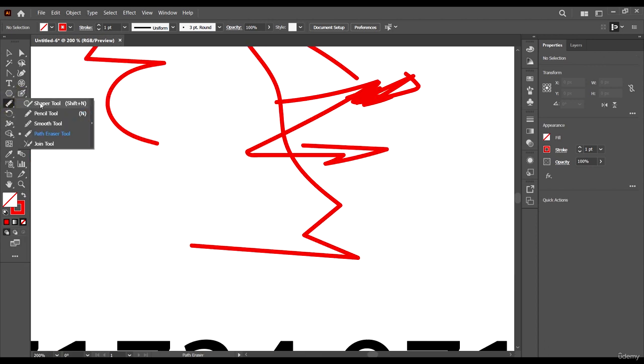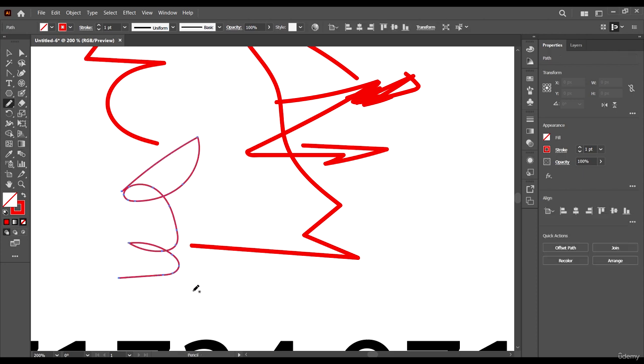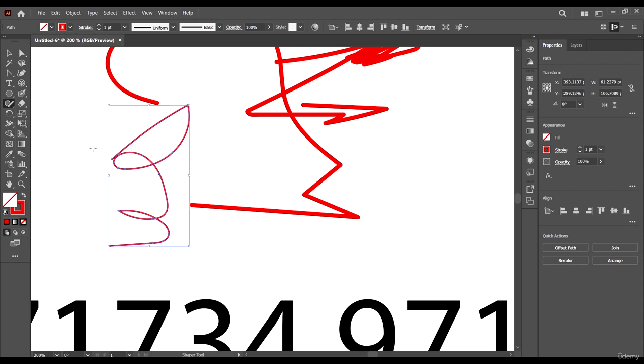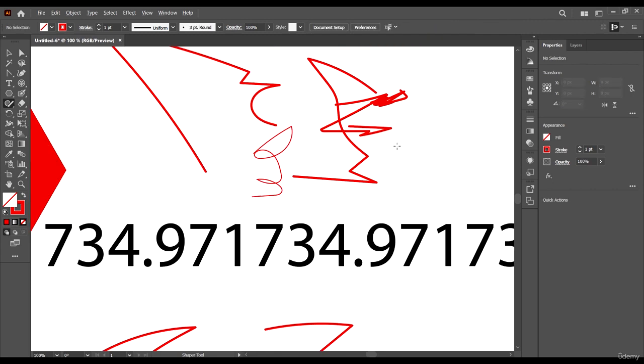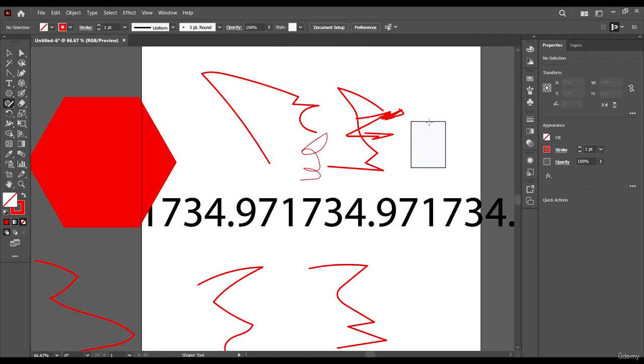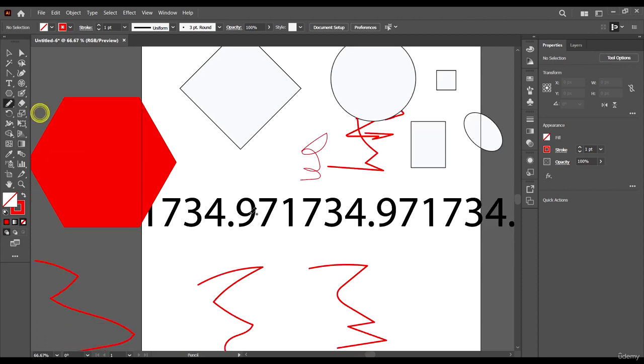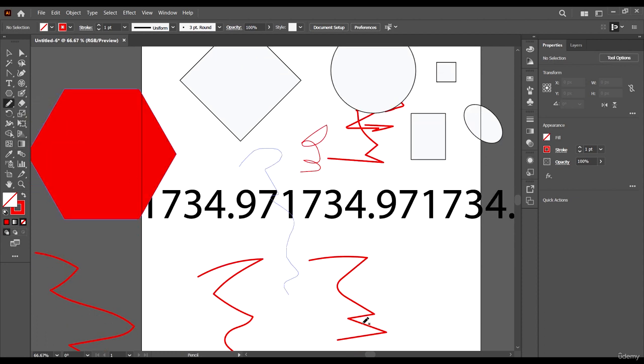And then we have the shaper tool and the pencil tool. The shaper tool kind of creates custom shapes for us. So we can just do this and create a square. We can do this and create this. We can do this and create an ellipse, and so on and so forth. That's what this tool does. That's the shaper tool. And then we have the pencil tool, which we've used here to create this drawing.